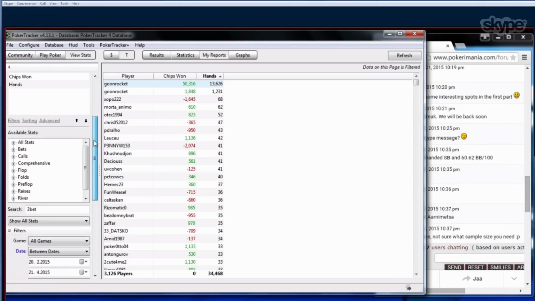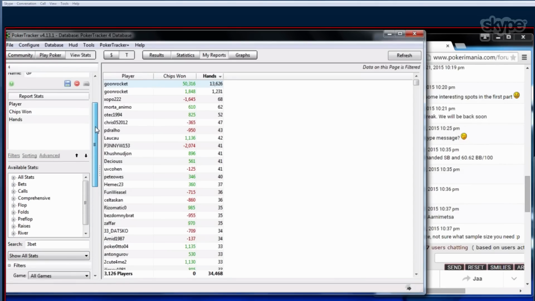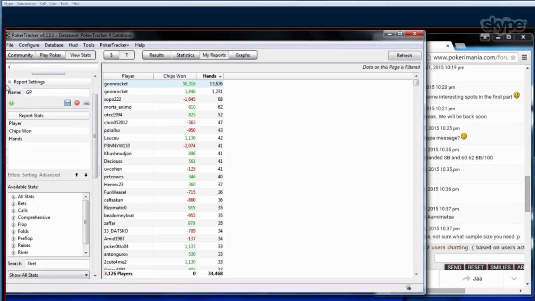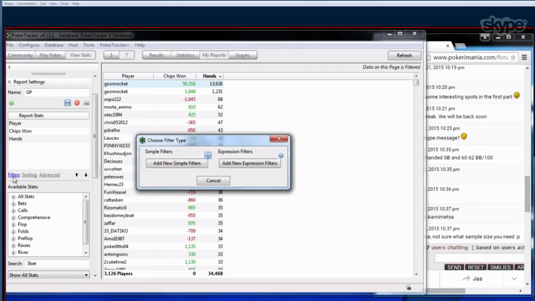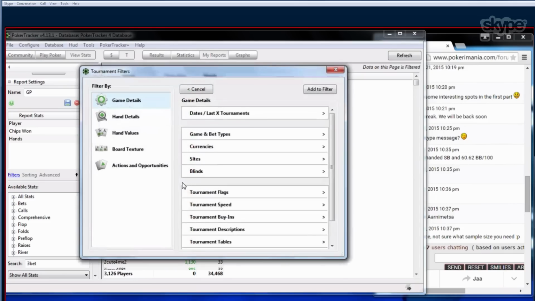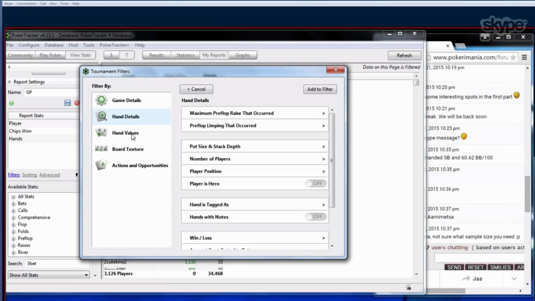So let's go, move your mouse to the left until you see filters. There's a filters link, this one. And add new simple filters. And we are adding hand details. Player is hero. And add to filter.